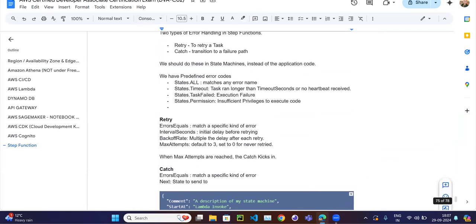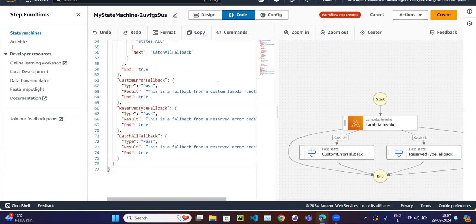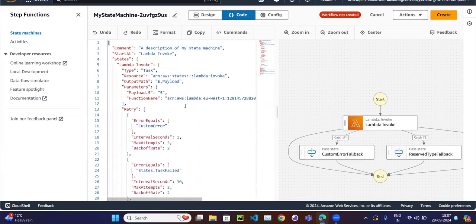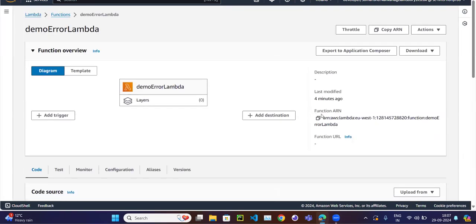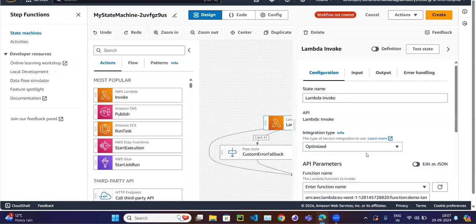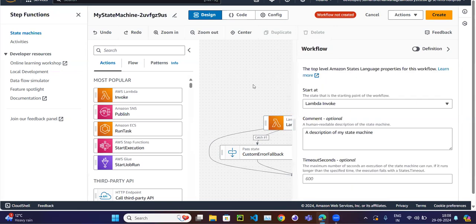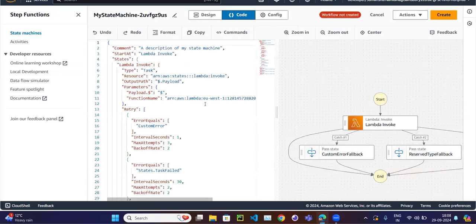Half of the code is already here. Okay, so let me go above. First, let me change the Lambda function. Let me go to design, copy the ARN, go here, delete the old one and paste it. Right. Okay, so now let's go to the code.